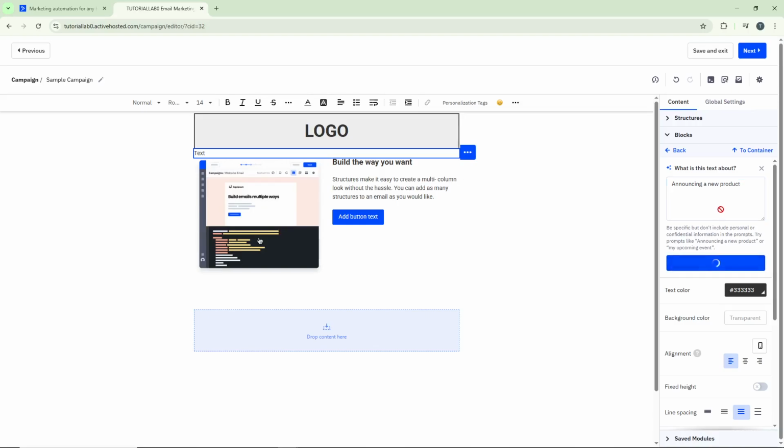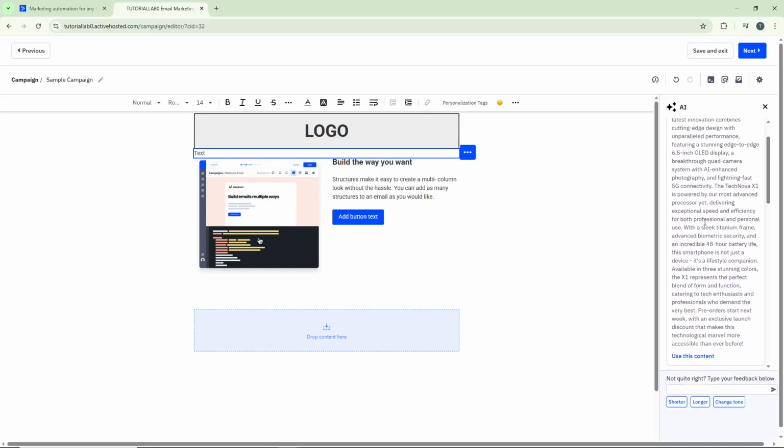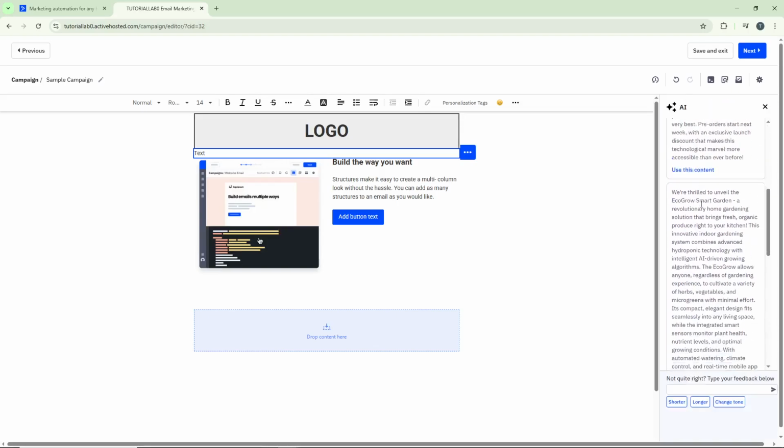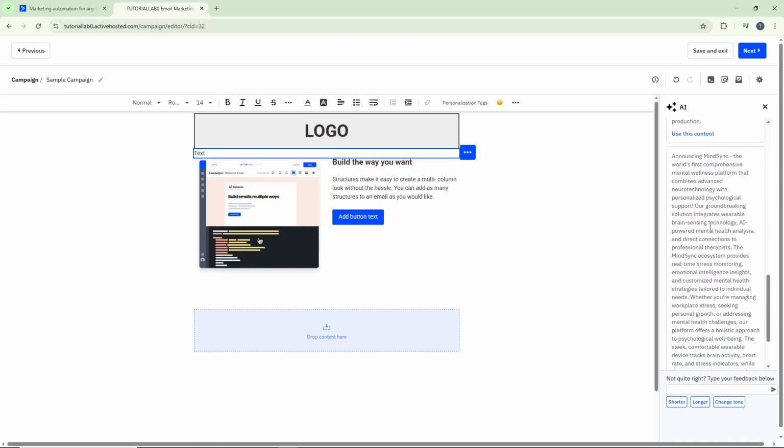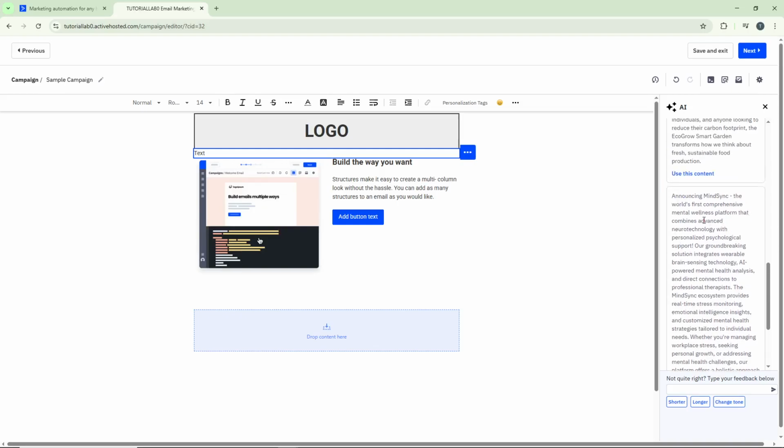Now the AI will take a moment to process your request and create content based on what you've described. Just be patient and wait for it to generate the text. This usually takes just a few seconds, but depending on server load, it might take a bit longer. Once the generation is complete, the AI will present you with suggested content that you can review. Read through the generated text to see if it matches your campaign's tone and message. The AI typically provides well-structured copy that you can use as is or modify slightly.